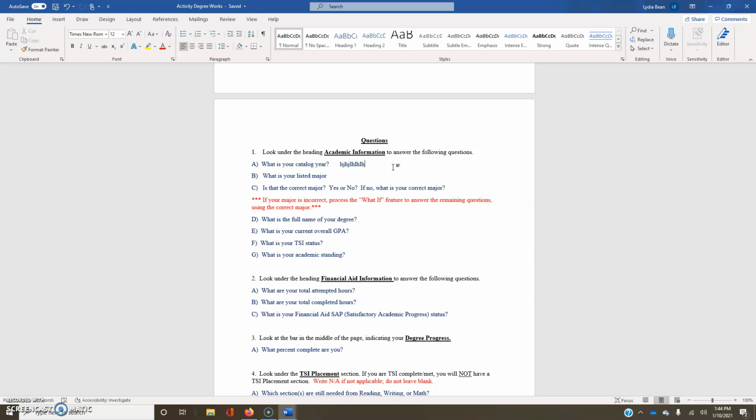Now, as you start working and you're on question 1, specifically question 1C, some of you are going to notice that your major is incorrect, right? You've listed a major in admissions and it's coming up on your DegreeWorks, but you have since changed that. And I do not want you to do this entire assignment using the wrong major. So what you're going to need to do as soon as you hit step 1C, you're going to have to process the what if feature, putting in the major that you would like it to be. And then you're going to answer all of the remaining questions according to this new major, including the last question, which is doing a screenshot of your degree plan.